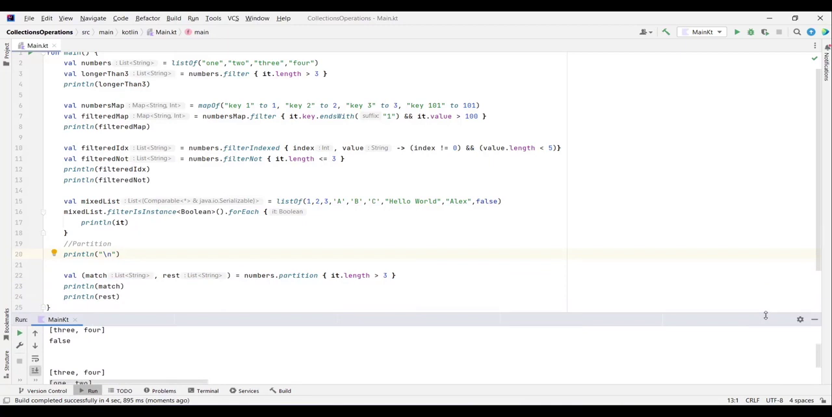So those are the elements which are coming from our match list, which is defined here. Which satisfy this condition, which is greater than 3. So we have 3 and 4, so the length is greater than 3, and then we have 1 and 2. So those are the rest of the elements which are not satisfying this condition that is defined here. So we have 1 and 2.